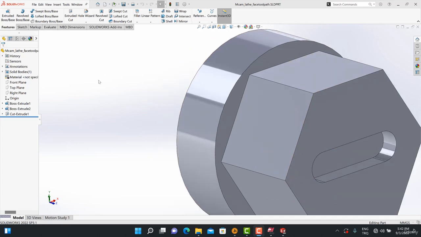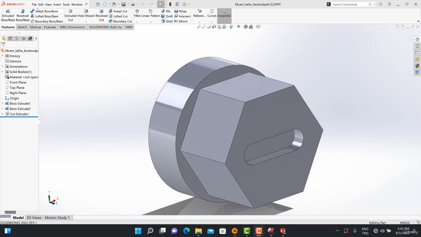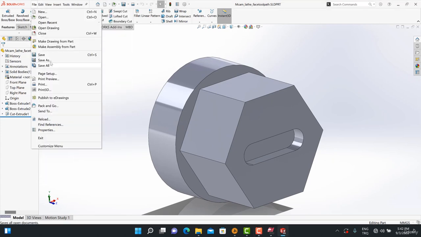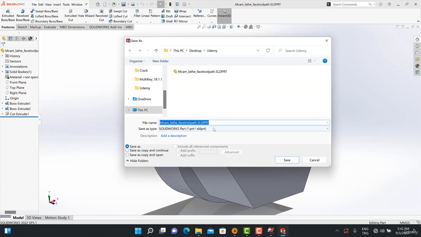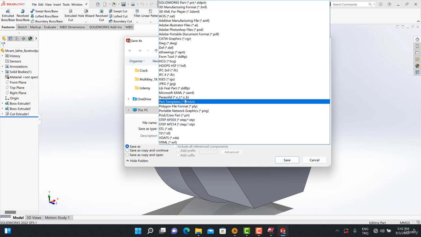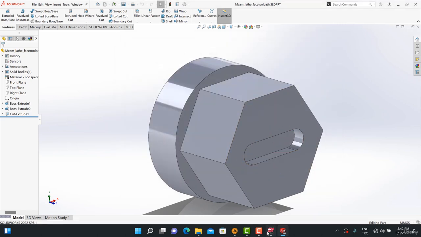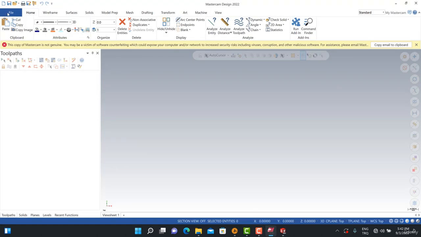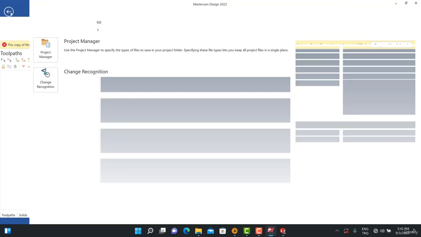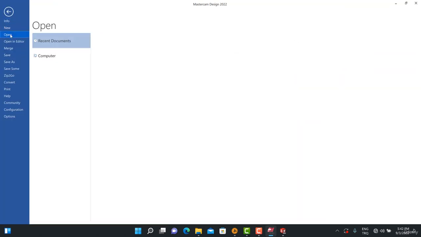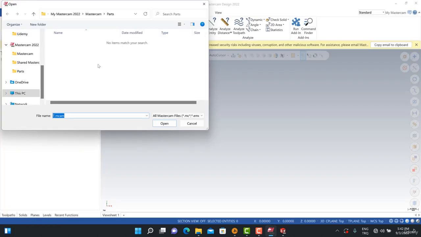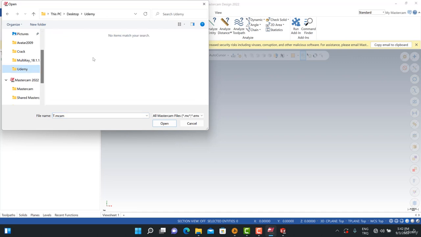In that lecture we created some product by using SolidWorks. After that I can use the File and Save As button. I'm going to click here and save my file by using the Parasolid save as type. Okay, after that I can turn to Mastercam. I can use the File and Open button, and from my computer we can go to our course folder here.